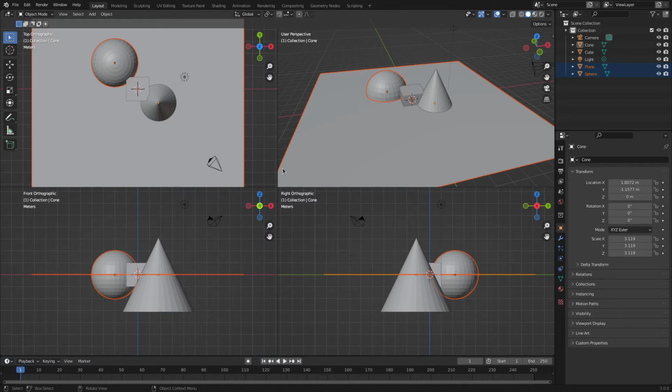And then we get this nifty quad view where three of the views are from a specific orthographic view. So we've got top orthographic, and you can see right here in the upper left corner of each view it tells you what it is. So top orthographic, front orthographic, and right orthographic. And then the final view is the user's perspective view.